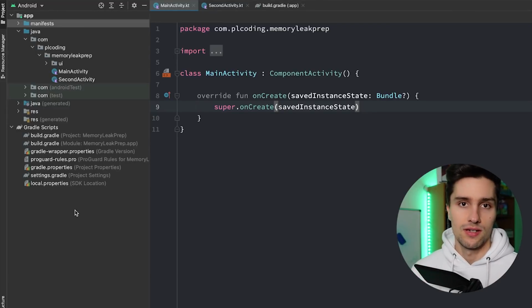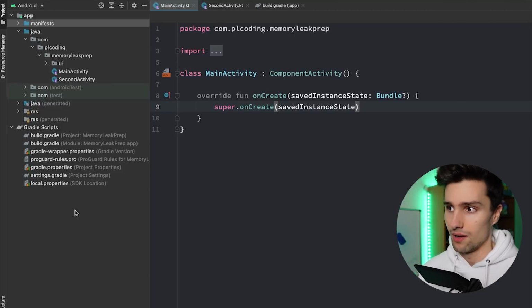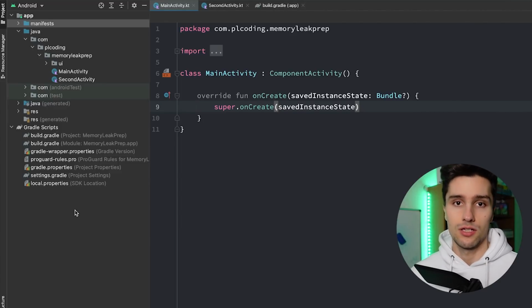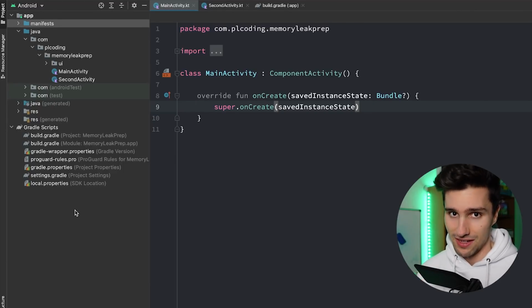However, there are certain scenarios in which the garbage collector won't clean up a specific object, even though it was destroyed in our app. So we basically keep an object in memory, even though it's not used anymore. So it will still occupy memory, which is of course not good, because the memory could be used for other objects. And in this video, I will show you how you can actually find out what kind of leaks your app has and how you can then fix these.